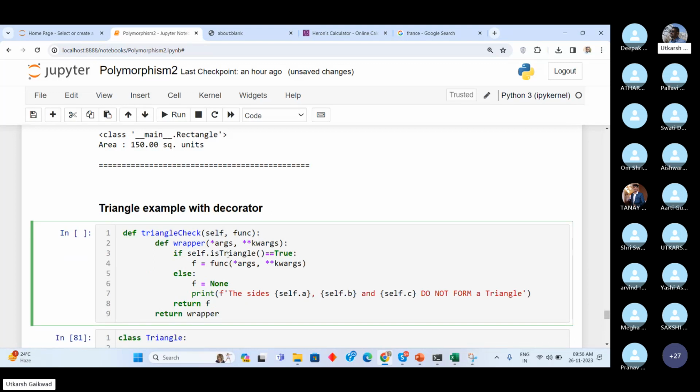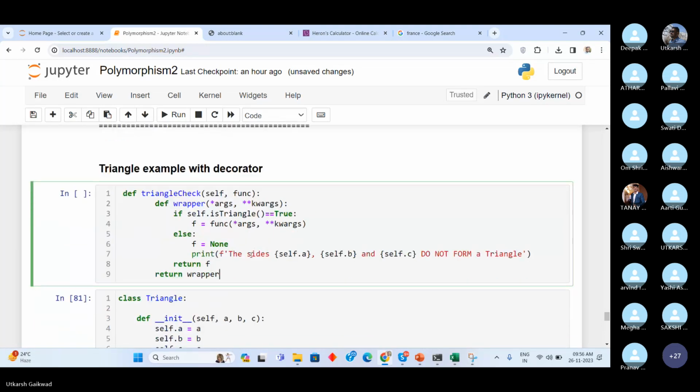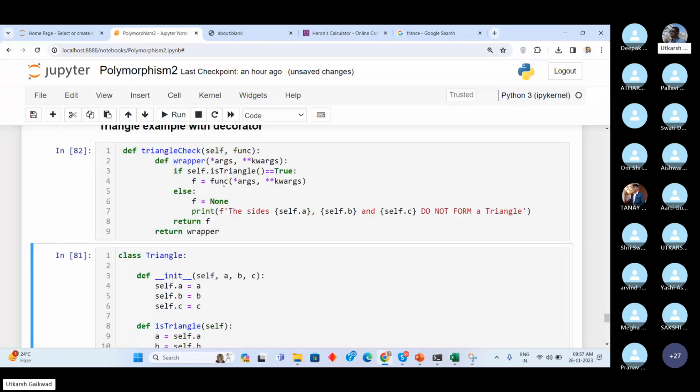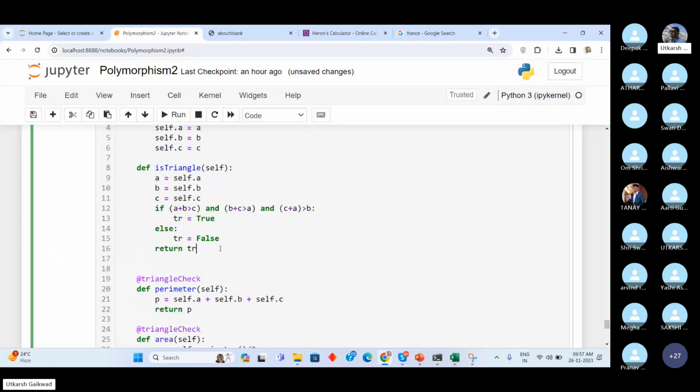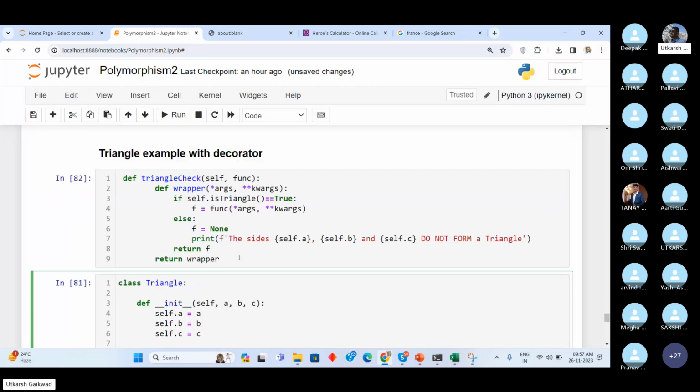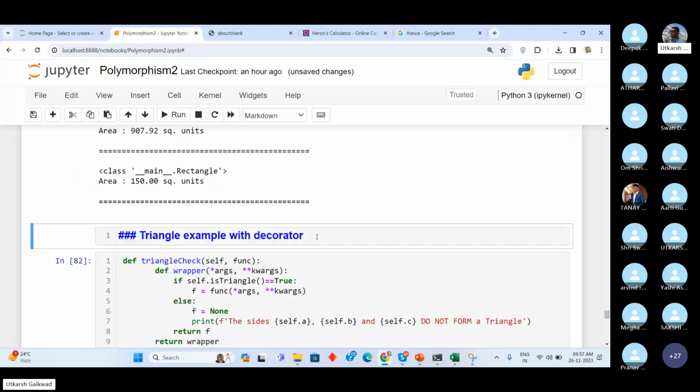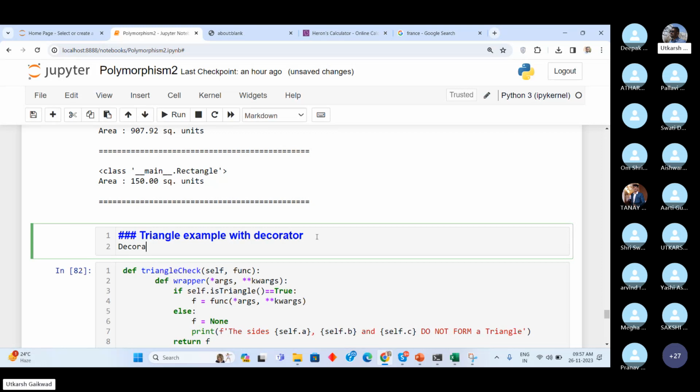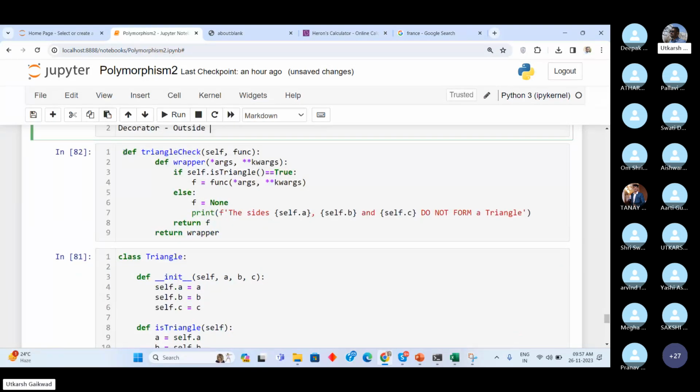And here, this function will remain the same. Now, I just need to apply it. So the decorator should be outside my class. Remember, whenever you are creating a decorator, the decorator should always be outside the class. Don't create that decorator inside your class.